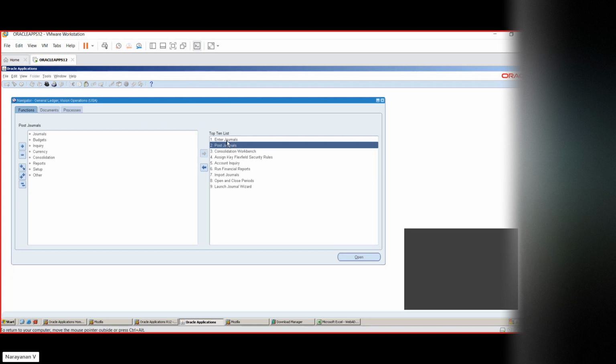So enter journal will help you to create the journal. Post journal will help you to review and post. And launch chart will help you launch an Excel and upload if you have bulk journals. Maybe one day we'll try to upload 4 or 5 journals through Excel only. Here it is Web ADI. Either Web ADI or Mobile Apps will help you to upload journals.